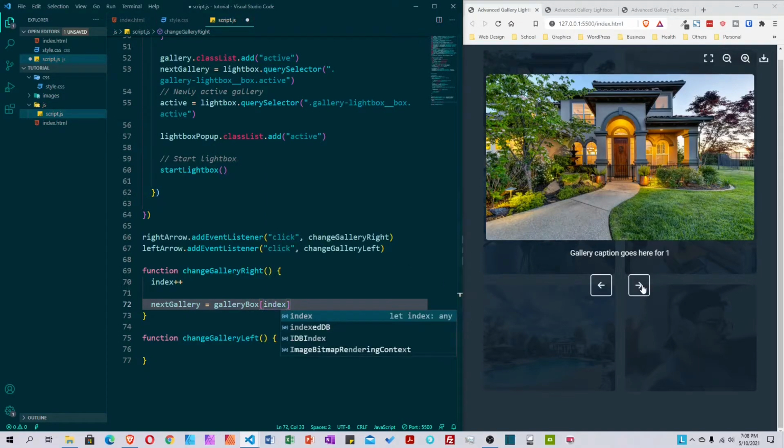So when we click this one, index will be 1. So we grab gallery and then grab the element of the 1 index. So it should be the second one. We click again, and that will be 2. We grab the next one. So it's gonna be something like 1, 2, 3.